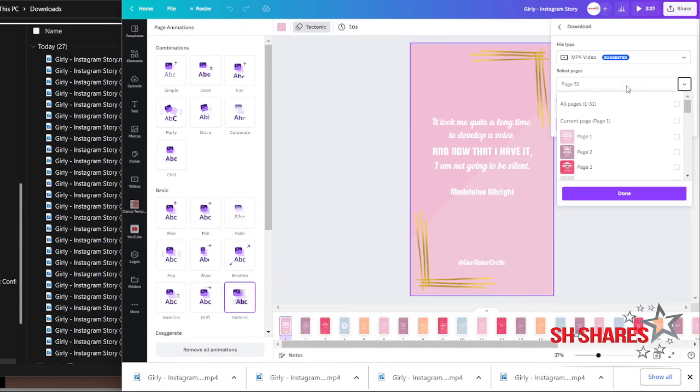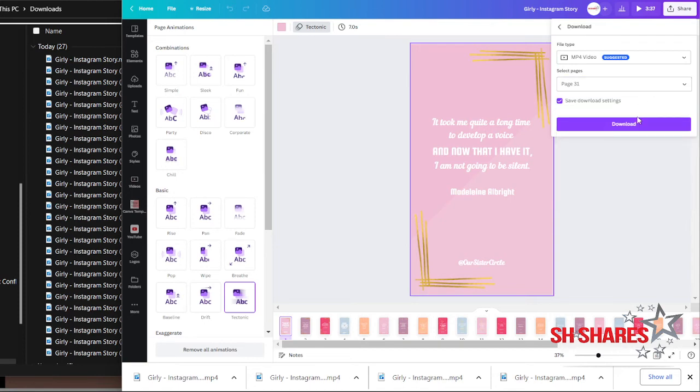Currently, there is no way to download each of them individually in one click, because if I were to pick all pages, it would make a long video, 7 seconds times 31 pages. So what we're going to do is we're going to just click on the individual page and click download. It's saving the download settings so that each time I come back in here, it'll already be ready for me.